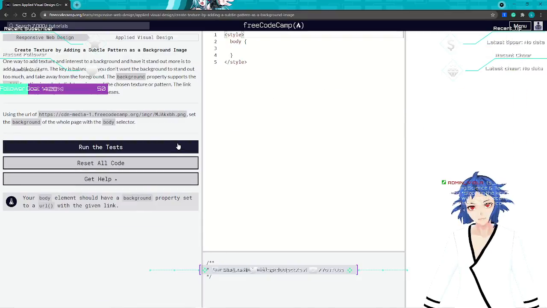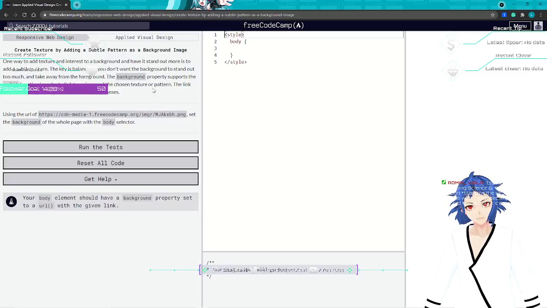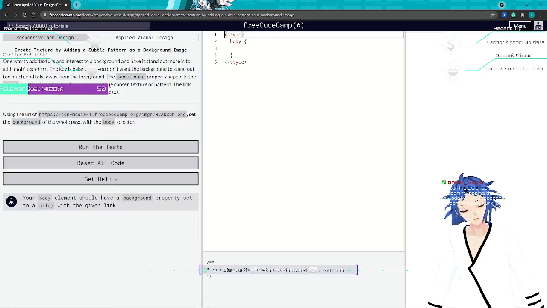Alright, next challenge. Create texture by adding a subtle pattern as a background image. One way to add texture and interest to a background and have it stand out more is to add a subtle pattern. The key is balance, as you don't want the background to stand out too much and take away from the foreground. The background property supports the URL function in order to link to an image of the chosen texture or pattern. The link address is wrapped in quotes inside the parentheses. Using the URL of the given freecodecamp.org image, set the background of the whole page with the body selector.